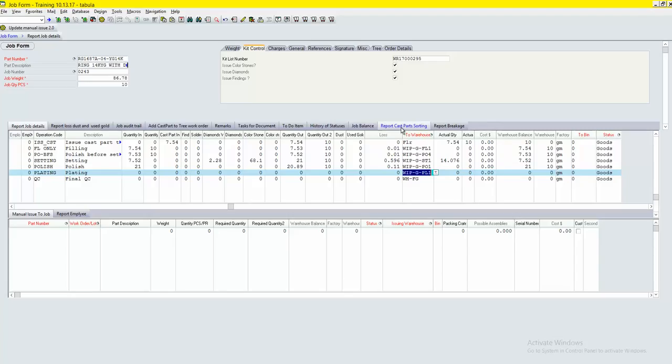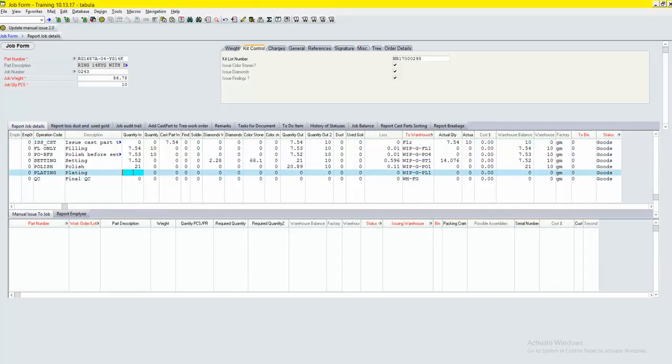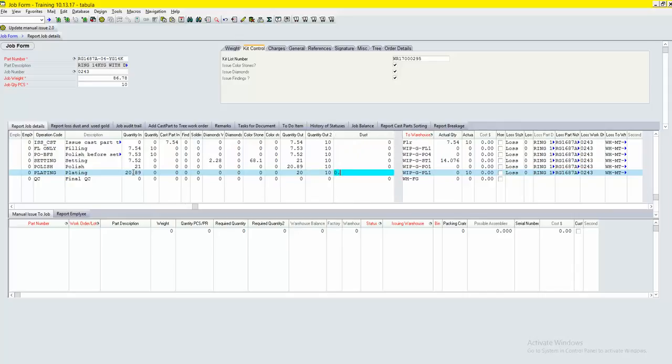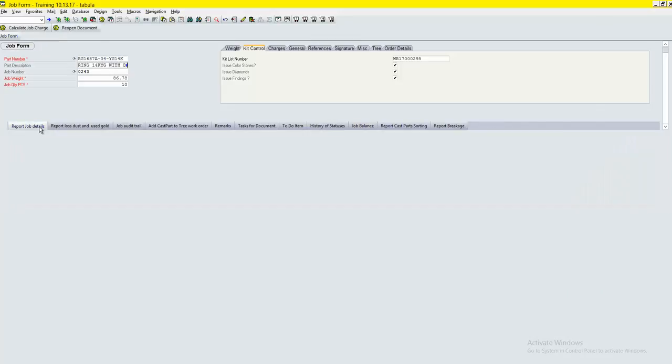I will go back to check my job balance, and I have it here in this warehouse, which is the plating, and I will report my plating, which is 24.89, and I will report some, let's say I want to report some dust. I don't know why, maybe there is dust here, just for the example, and I'm getting some loss. So my job balance should be 0.8 of the loss of the dust and additional of the loss. Here it is. So everything is set up correctly.